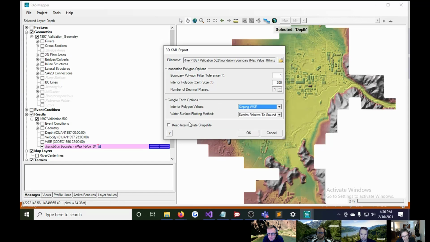And then this plotting method, depths relative to ground, we use the depth in RASMapper to make the polygons. So if the terrain data is poor in Google Earth, then you'd want to use this. This will give you a more accurate representation. If the terrain data is fine in Google Earth, then you can probably just use the direct water surface elevation for your polygons. And then finally, if you want to keep the shape file, that's all the polygons that we send to Google Earth, you can keep it. So you can plot it as a layer or use it for something else if you want.